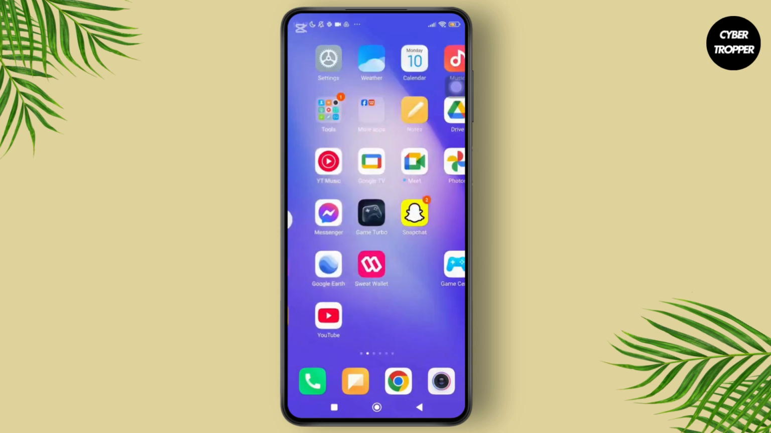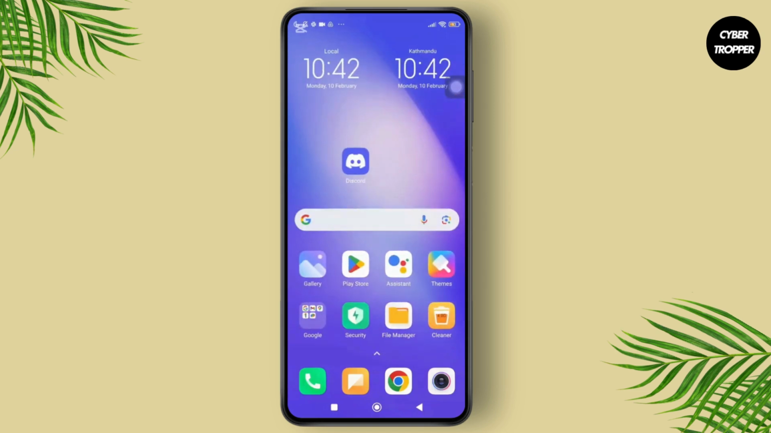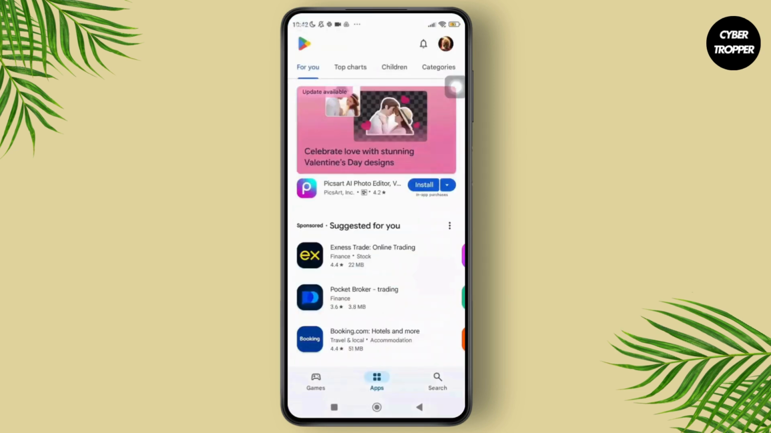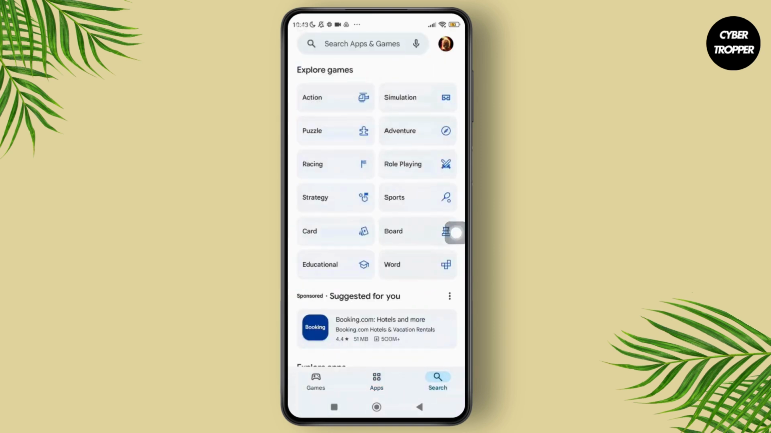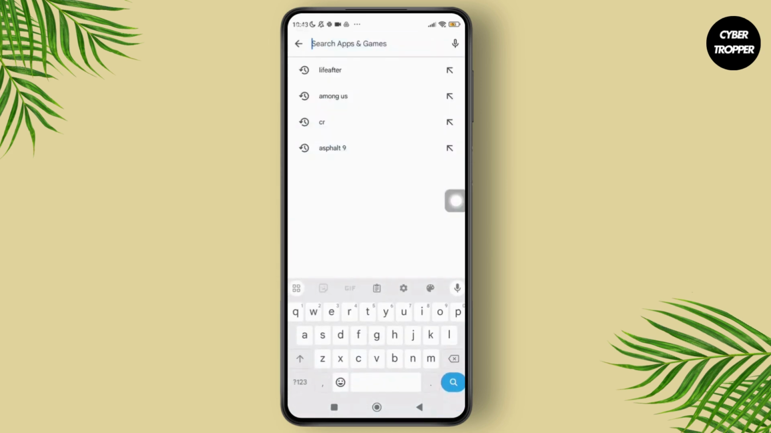So first things first, unlock your phone and open the Play Store on your phone. And once you have opened the Play Store, simply tap on the search icon at the bottom right corner of the screen. And once you are in the search section, simply tap on the type bar and type Mobile Legends and hit enter.